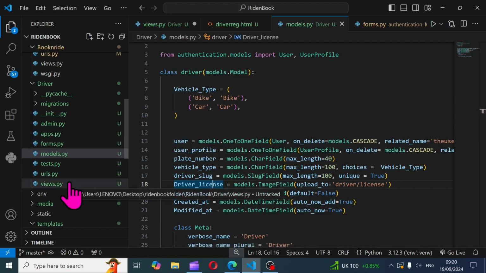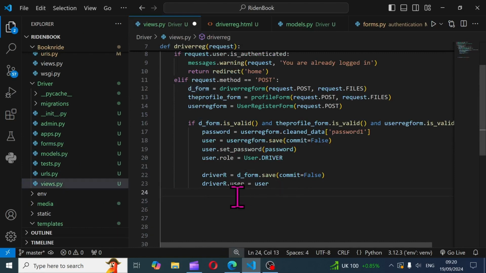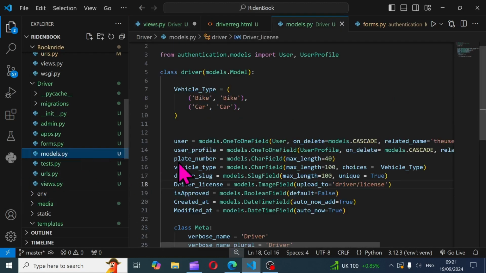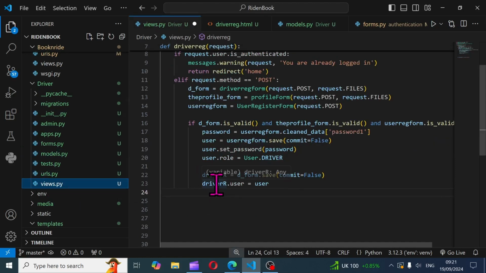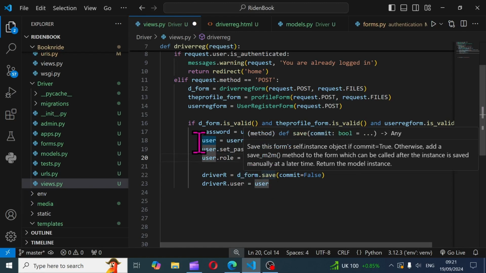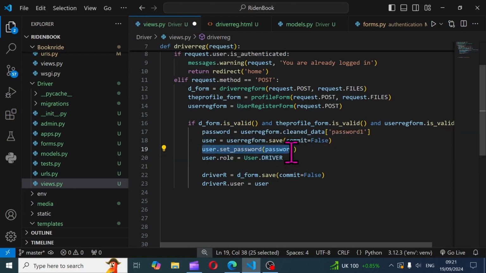Now I'll go back to my views.py. So I'm saying driver.user. Go to the model, driver.user. This is a one-to-one field that is calling from the user model. So I'm going to go here. So driver.user equals user. This user is the user that we've already created here. So we are saying for this driver, the user profile should use this user profile that we've just created above.